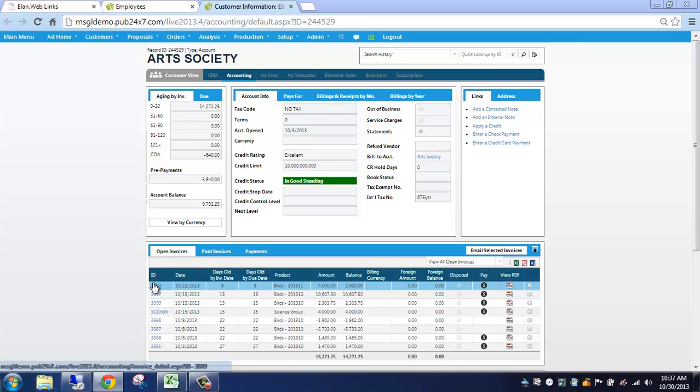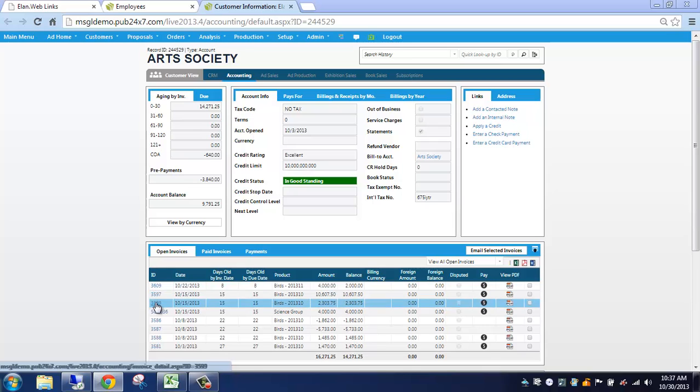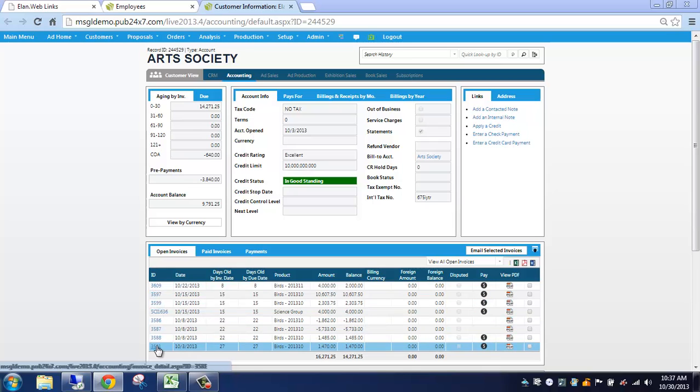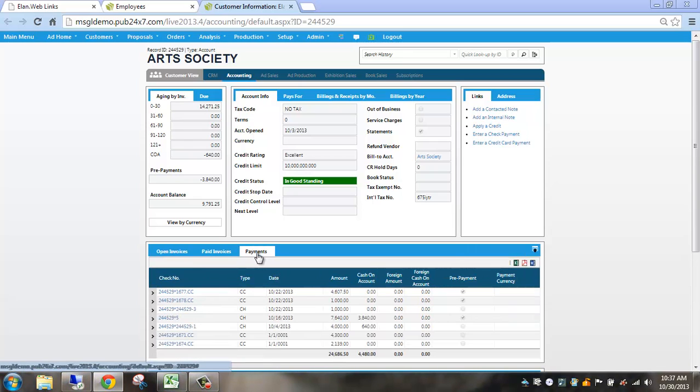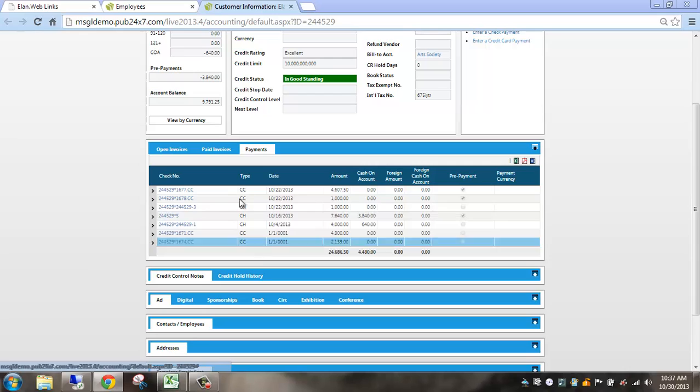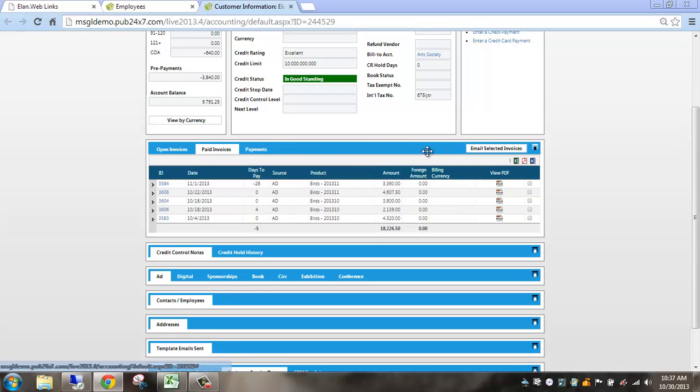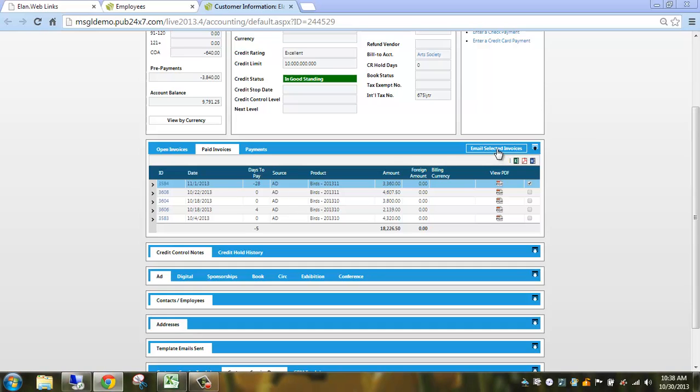You can further drill down into the open invoices using the hyperlinks. You can view paid invoices as well as past payments. You can also mark some of the invoices and email the selected invoices to the desired addresses.